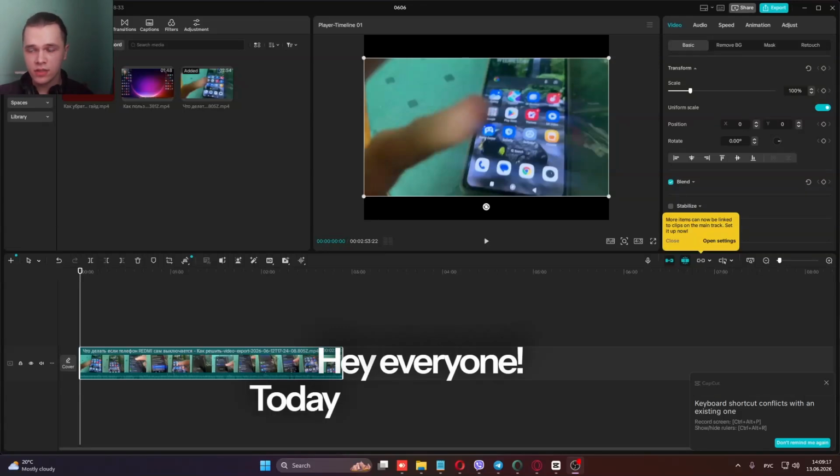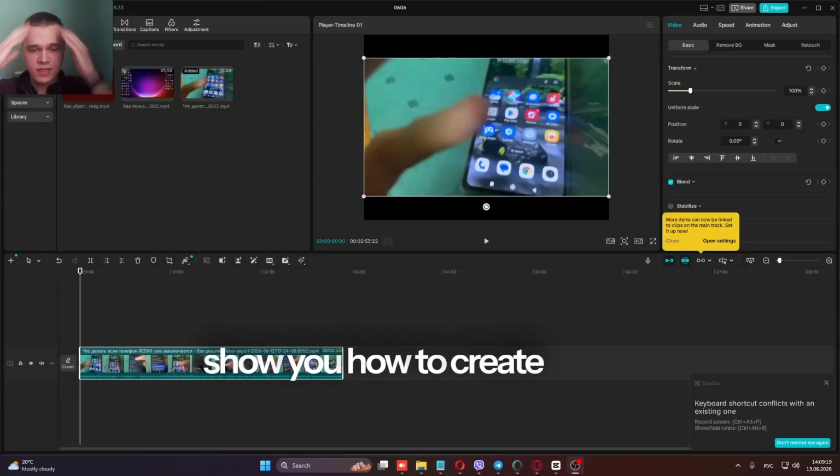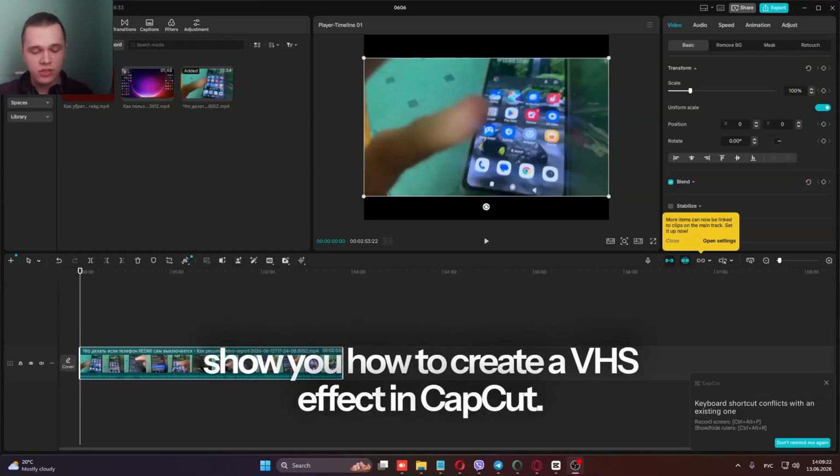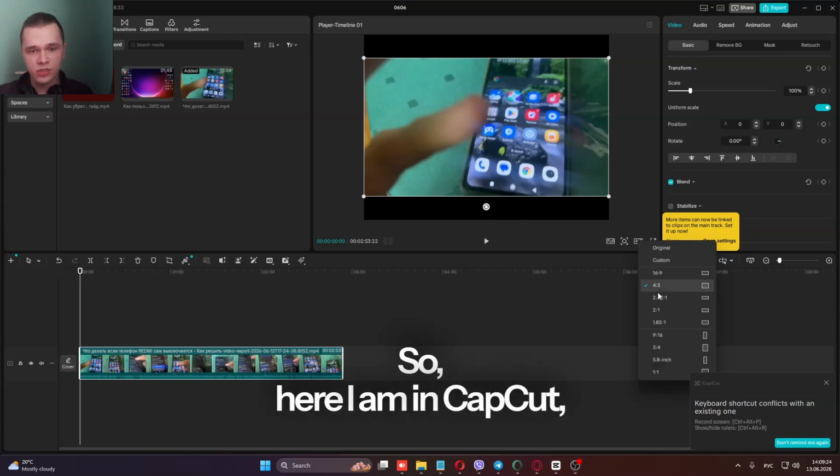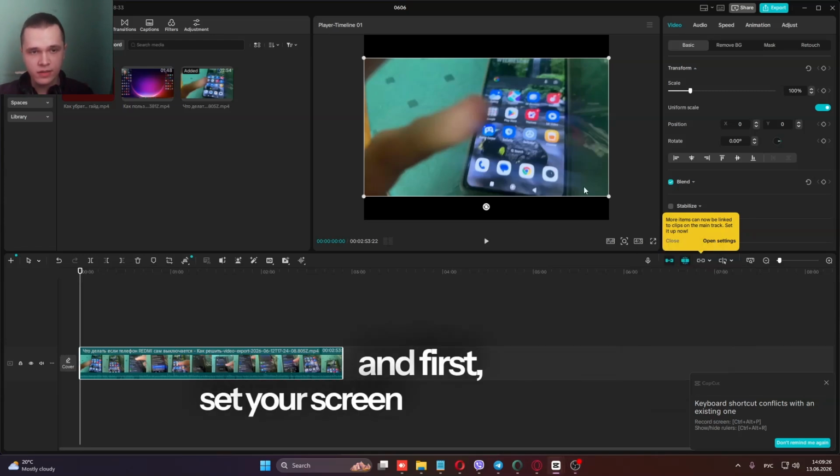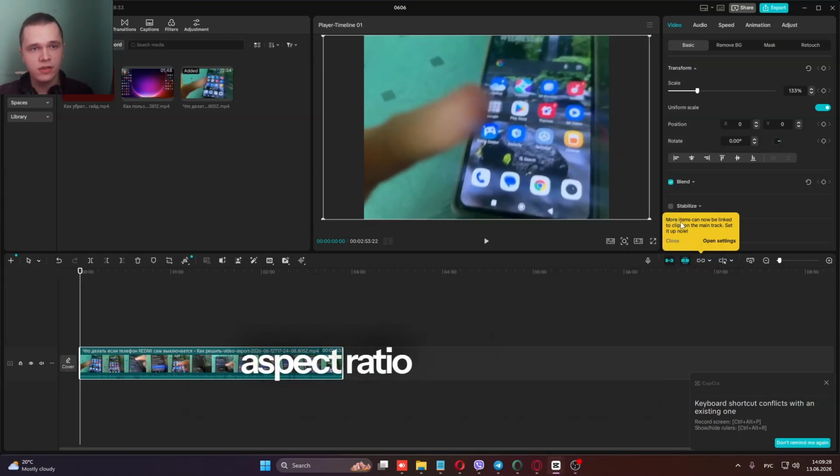Hey everyone. Today on the channel, I'll show you how to create a VHS effect in CapCut. So here I am in CapCut, and first, set your screen to a 4:3 aspect ratio to give it that floppy disk look.